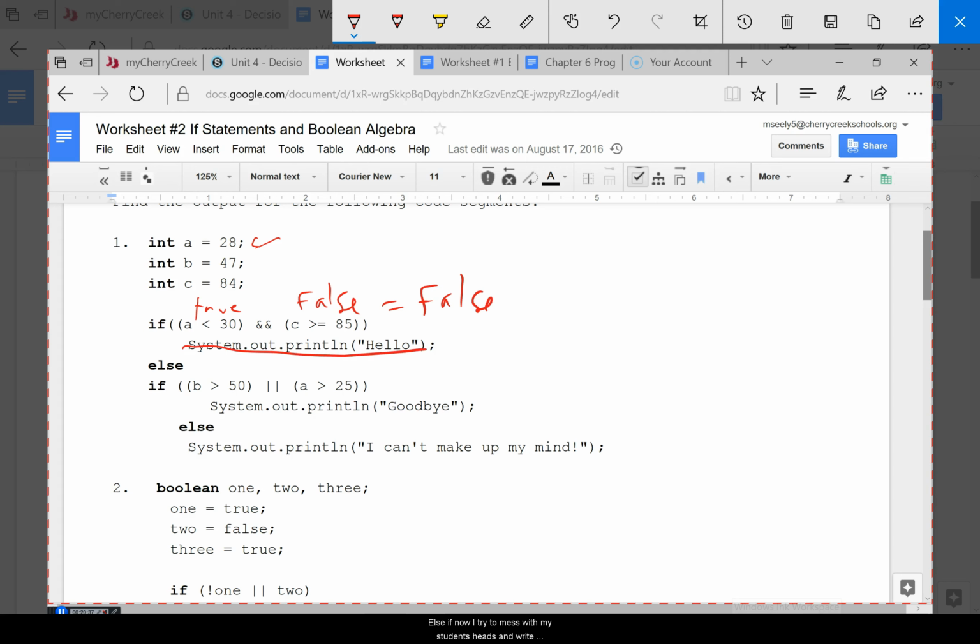Else if, now I try to mess with my students' heads and write the code funky to see if they can read through this kind of stuff. But else if B is 47, is 47 greater than 50? Nope, but it's an OR statement, so is A greater than 28? This is true, okay? This is false. And we remember our truth tables, false or true is one or the other true. Yep, this one's true, so what does it print to the screen? It prints goodbye. Okay, so that's kind of an example of some stuff I do with the students.